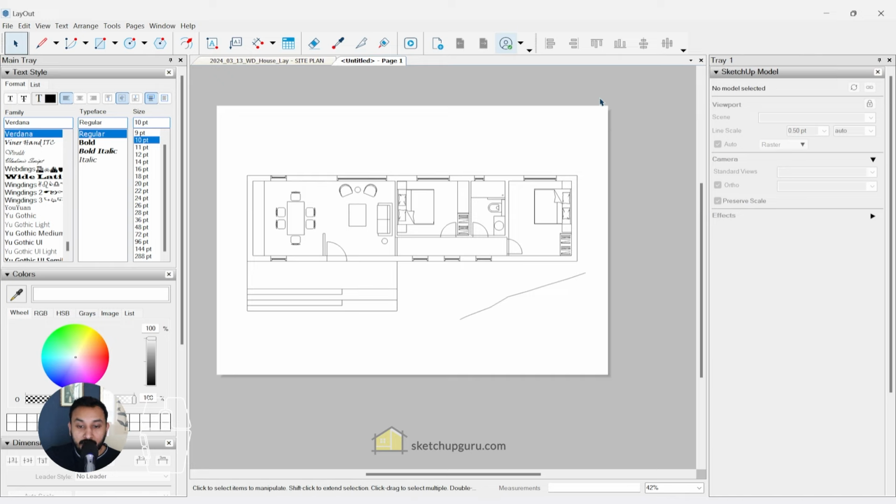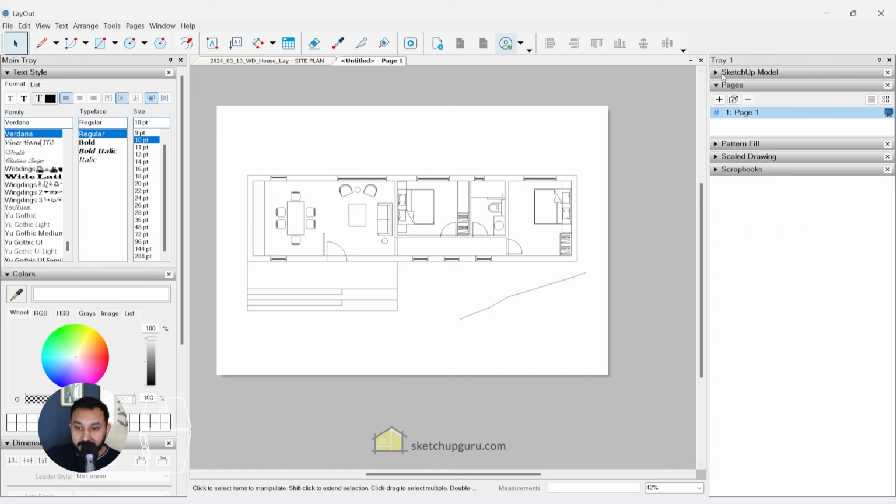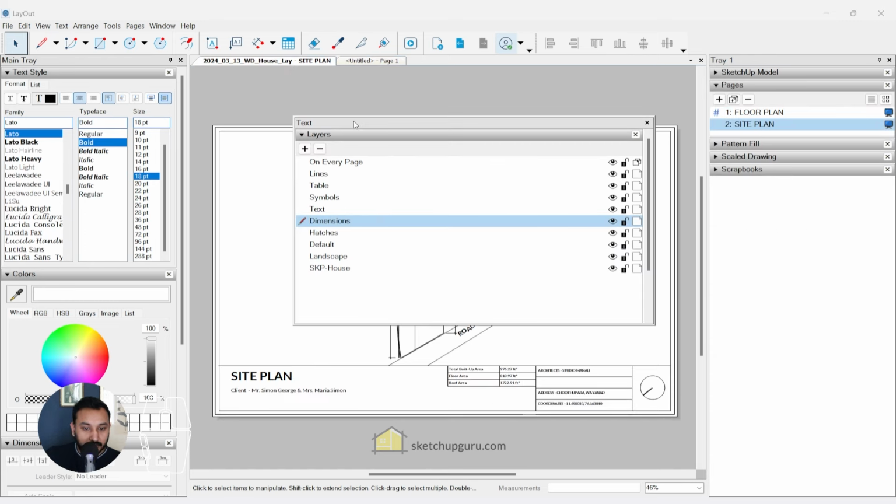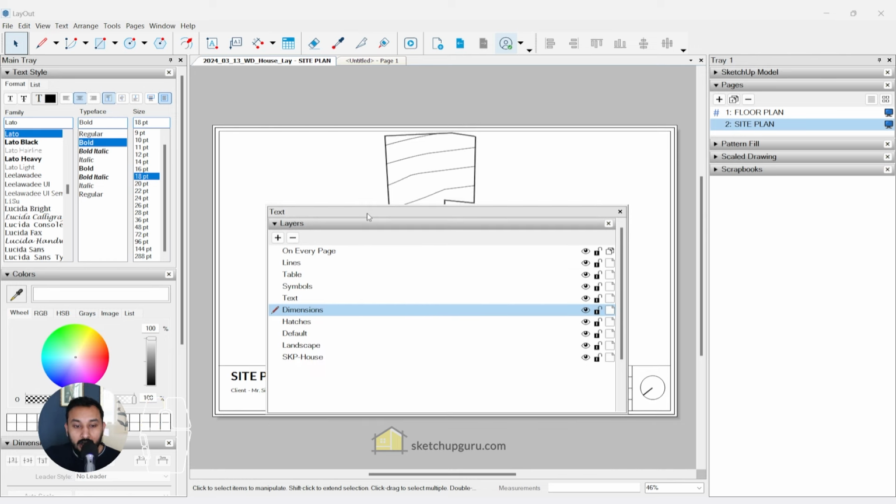Alright, so now what we need to do is create the layers in our Layout for SketchUp file. So let's go to our layers window here. You'll find it in the default tray in Layout for SketchUp. Now these were the layers that I used in the project. So you can go ahead and take a screenshot and create the same layers in your file. And it has to be in the same hierarchy as well.